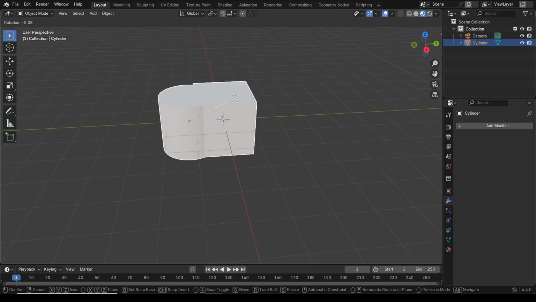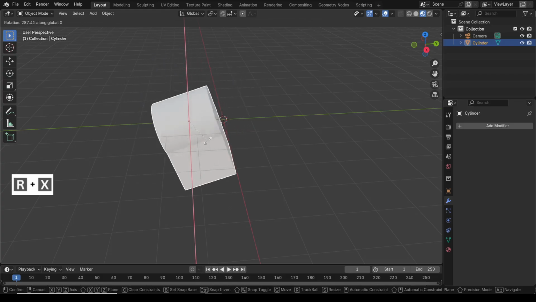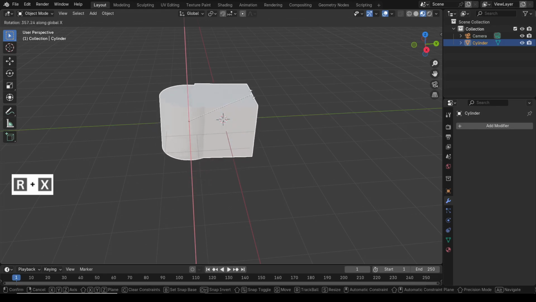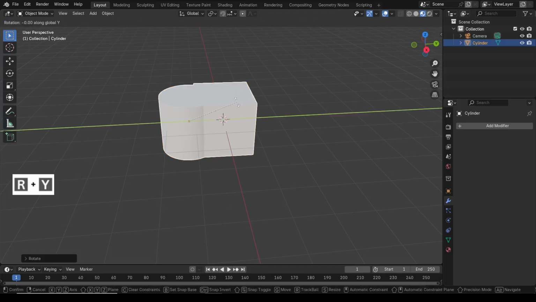But of course I recommend you to click X from your keyboard, because after that you'll be able to rotate on the X axis. It is really useful when you are creating 3D projects. But if you want to rotate on the Y axis, you need to click R and then Y. After that you will be able to rotate here. It is a very important option too, so I recommend you to check how it works.